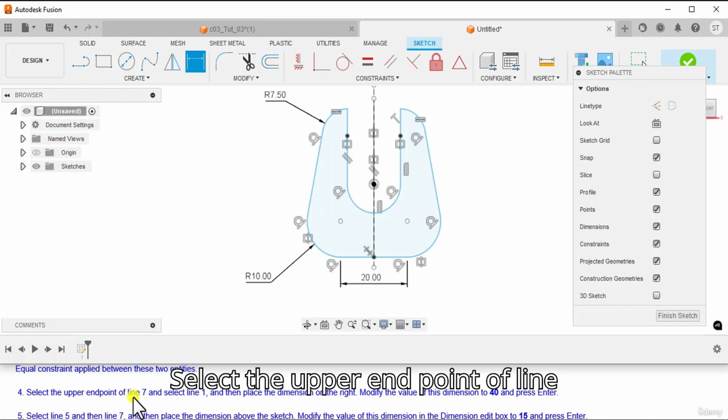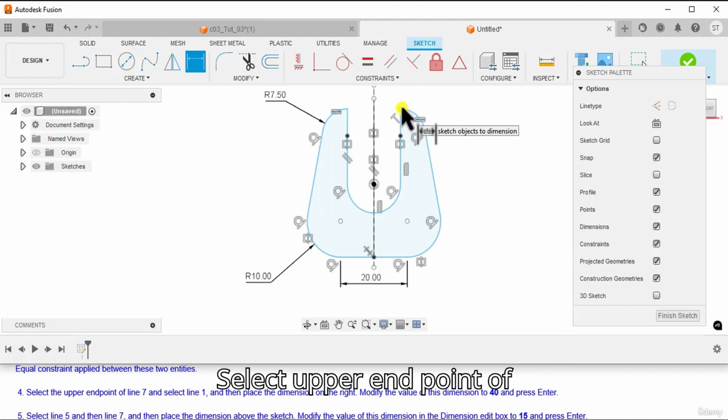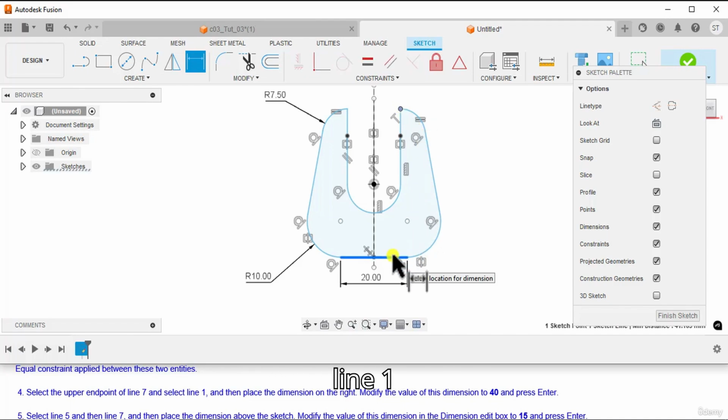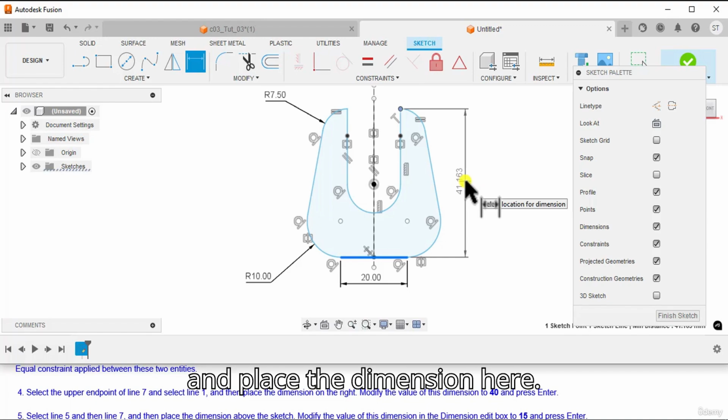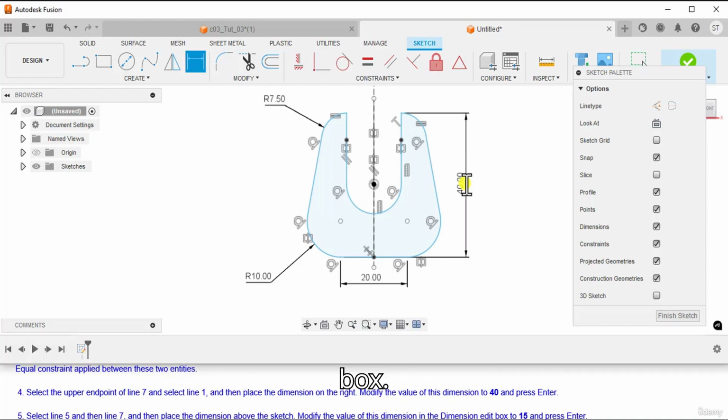Select the upper end point of line 7 and select line 1 and then place the dimension on the right. Modify the value of this dimension to 40 and press enter. Select the upper end point of line 7 and then select line 1 and place the dimension here. Enter 40 in the dimension edit box.